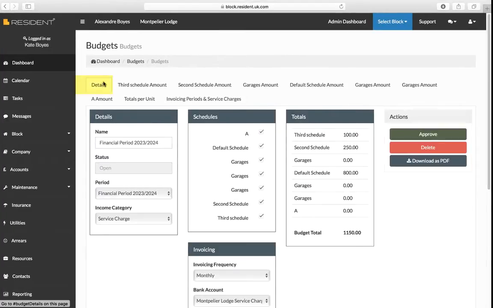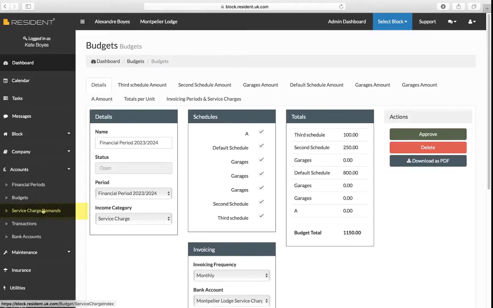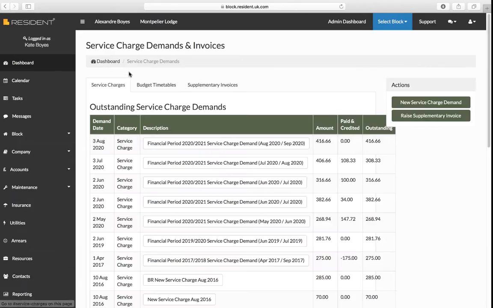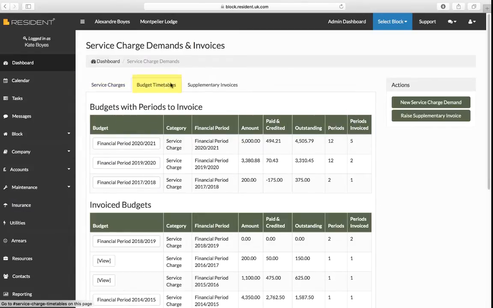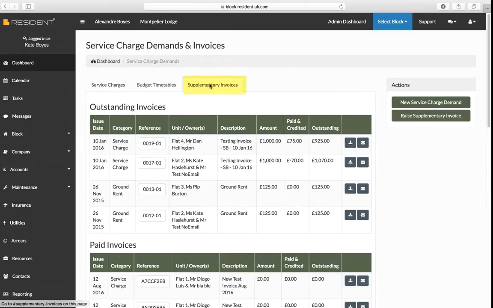Back on the first tab, Details, you can approve the budget over here, delete it, or download it as a PDF to your computer. Now on to Service Charge Demands. The Service Charge Demands and Invoices section is split into 3 tabs: Service Charges, Budget Timetables, and Supplementary Invoices.